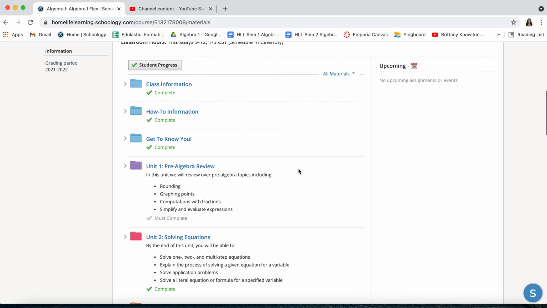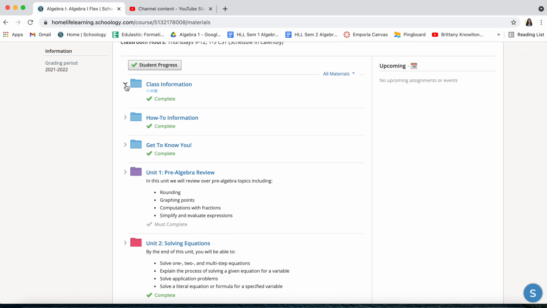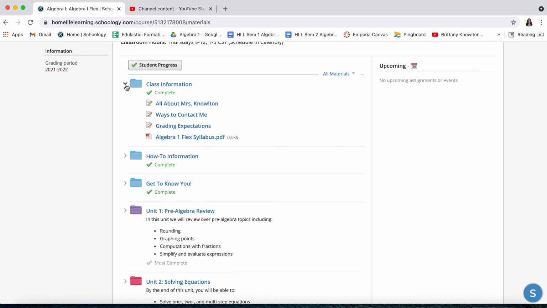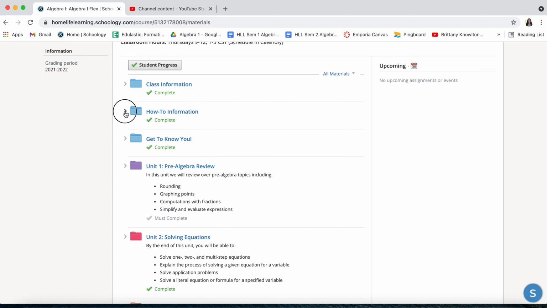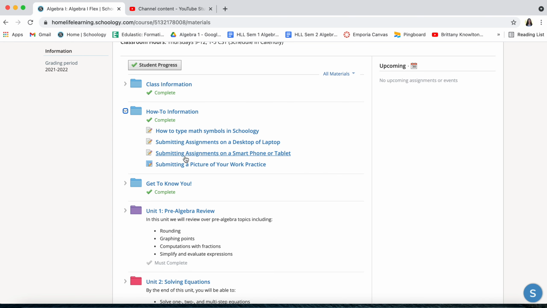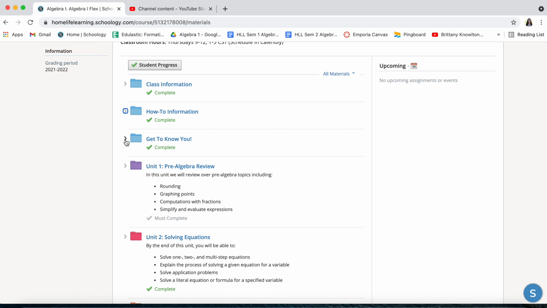And so down here, you'll notice that some of these are probably grayed out for you. I do want you to go through all of the information in all 3 of these folders because there's going to be some important information for you there. Like for instance, how to contact me, some of my grading expectations for this class, and then just some how-to information, stuff that I think is important for you to know, especially if you're new to Schoology, and some getting to know you activities.